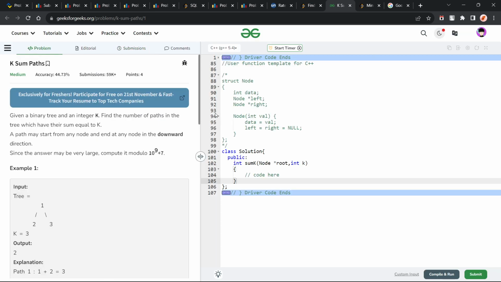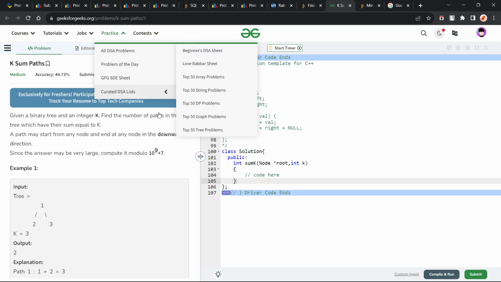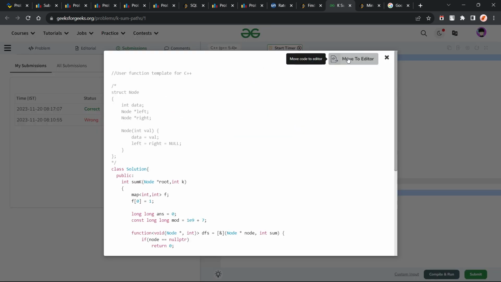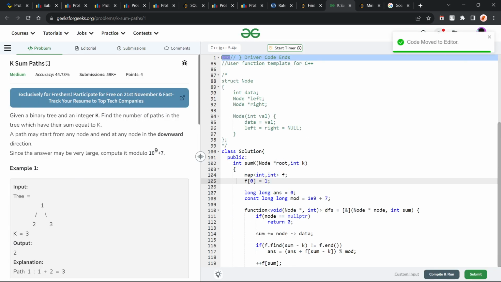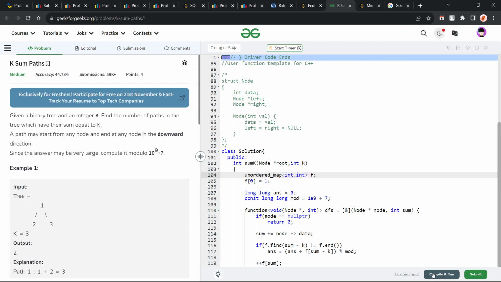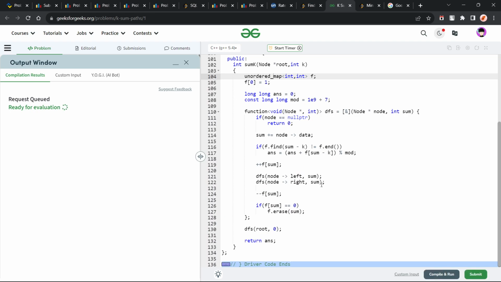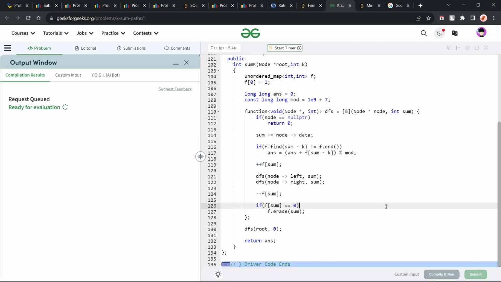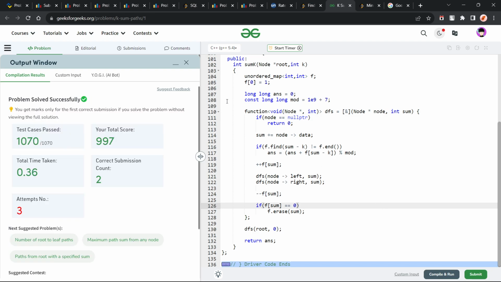If you try to use an unordered map, let me just do that also. Let me just quickly do it and submit this problem. Let's see what happens. I'm not sure whether the find function will work or not in the unordered map. So it does work here. Let's just try to submit this. Yep, so this also works.